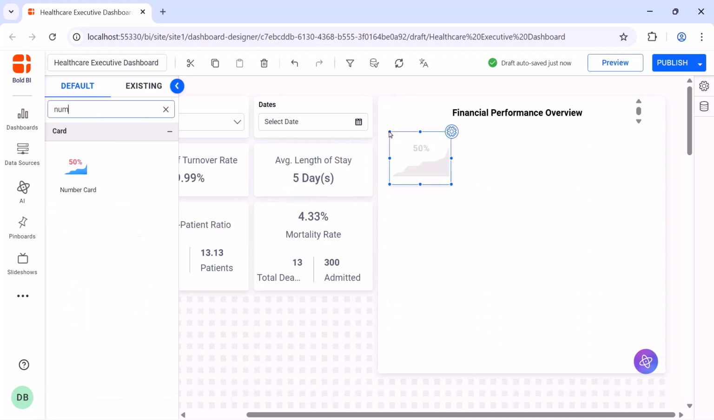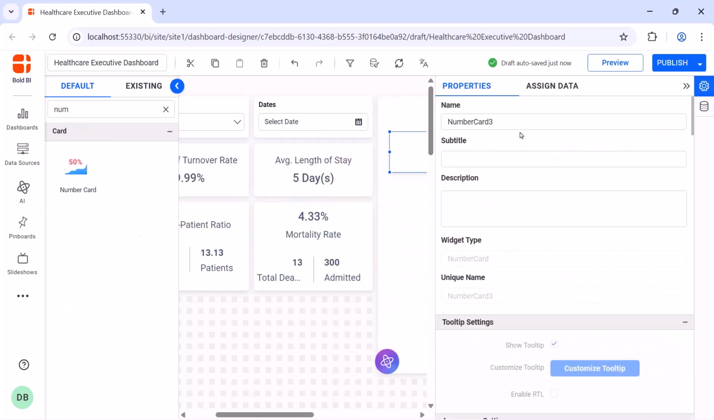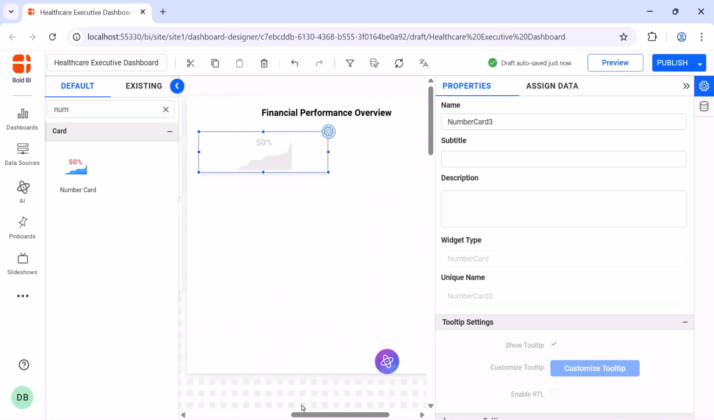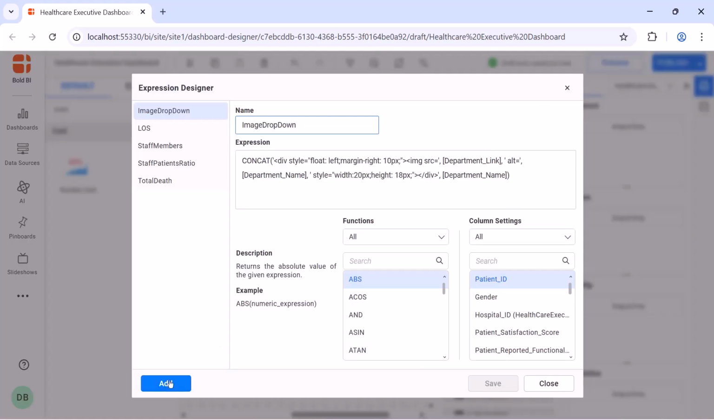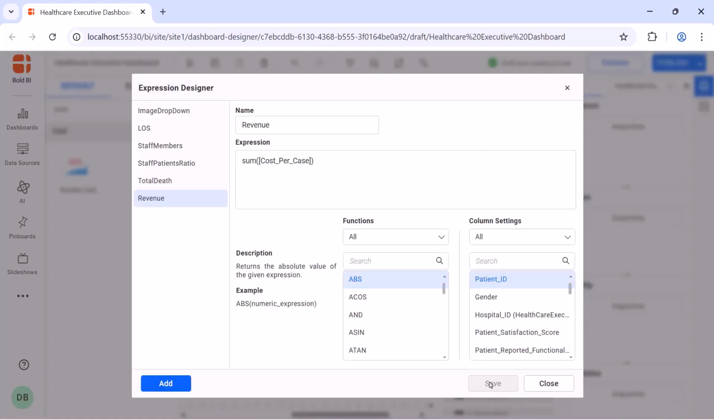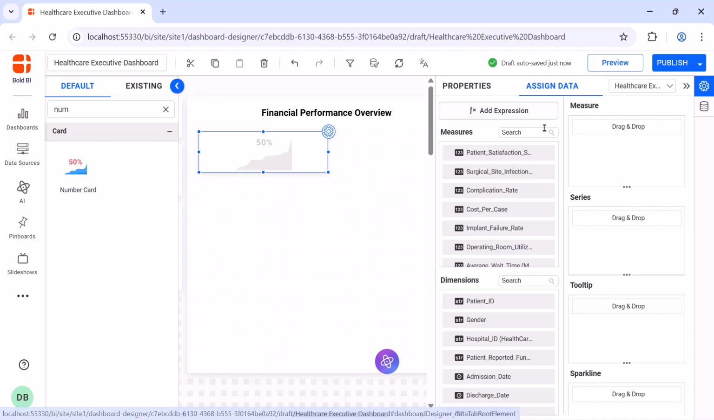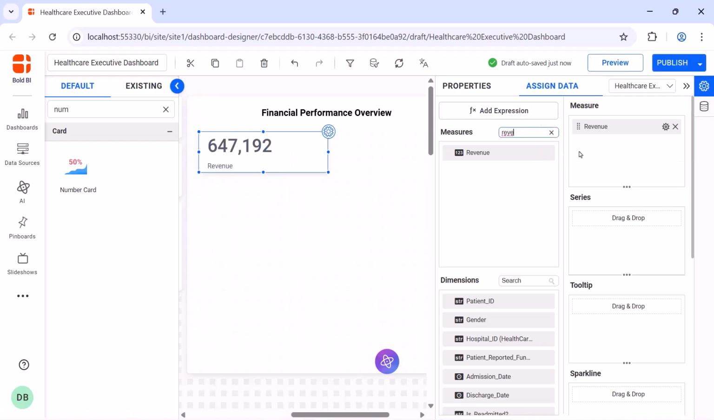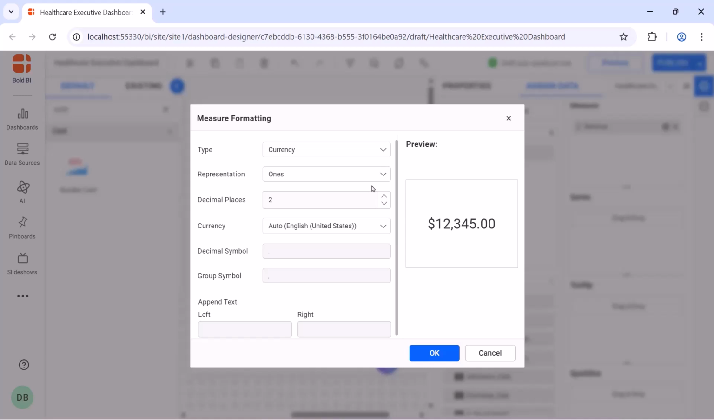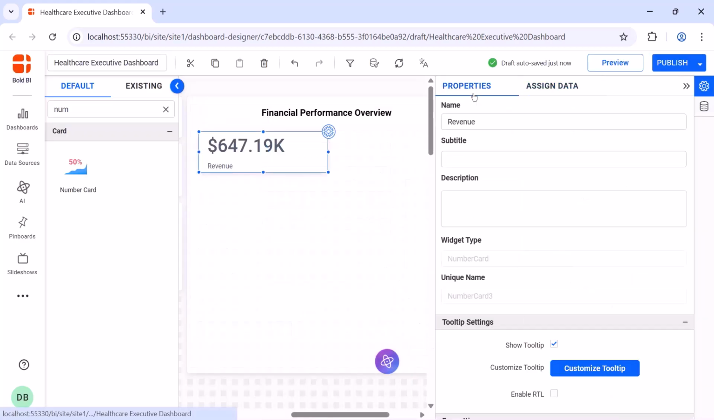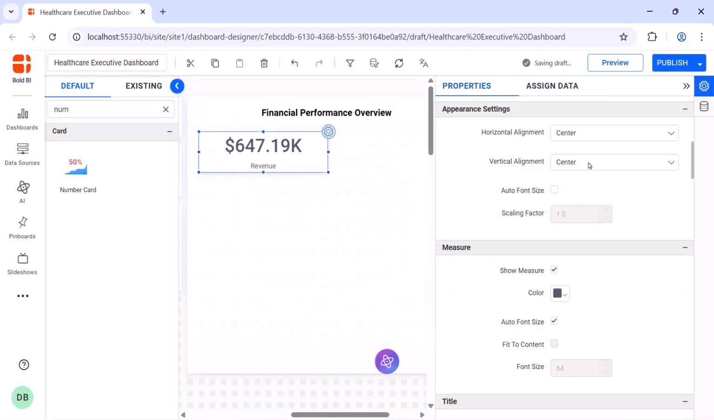Next, add a number card and name it Revenue. Add the expression for revenue. Add the revenue to the Measure section and format it to currency. Change the horizontal alignment to center in the Appearance settings. Disable the Auto Font Size option, and set the font size in the Measure section.